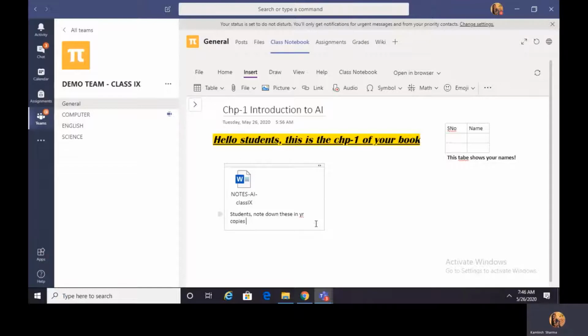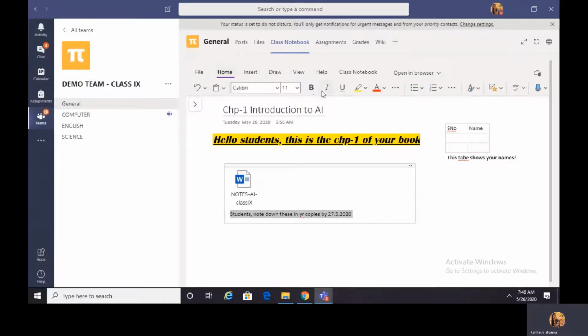Okay, let's mention a date also, by 27/5/2020. Okay, you can resize this. If you want to highlight this note, you can go and click on home and make it bold. Increase the size as well so that it doesn't go unnoticed.